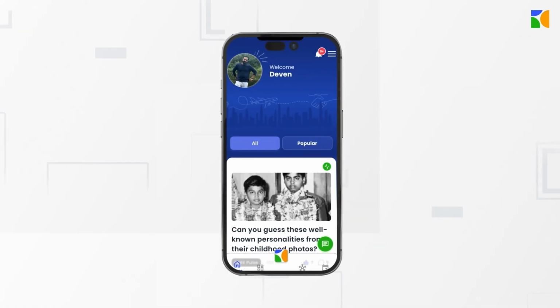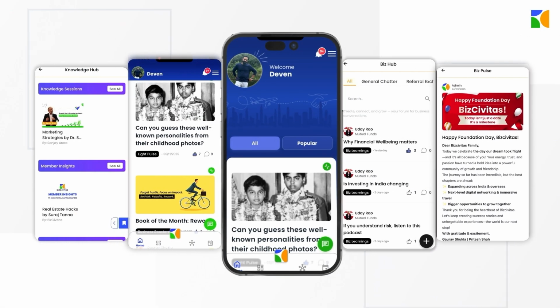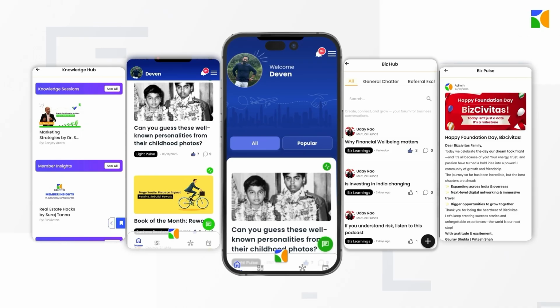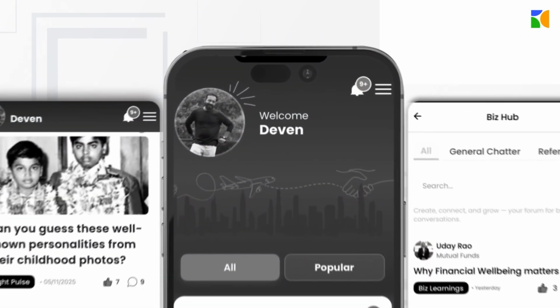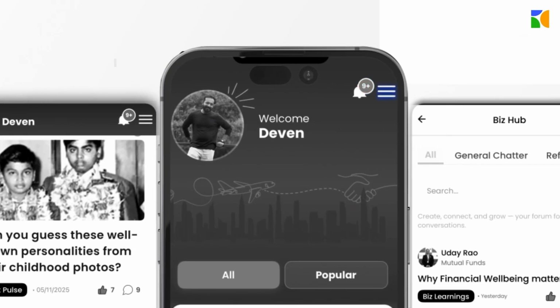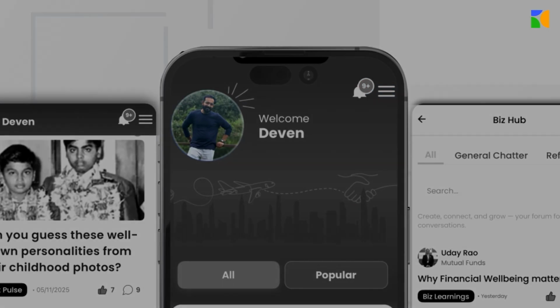Homepage. The app opens on the homepage. This space is always fresh, with posts and threads on business, learning, collaboration, and sometimes just fun, the BizCivitas way. At the top, you'll find your notifications, the main menu, and your profile.